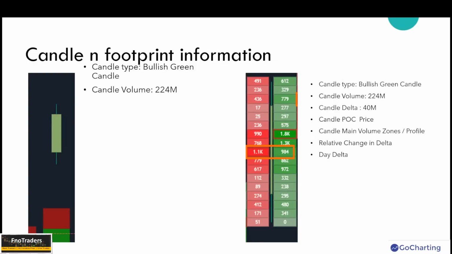Okay, what information do you see in a footprint chart? The question is, why do I even take a footprint chart? What is the additional information that I get out of this? Till today, we have been referring to the normal candlestick charts. What do you get? You get the open, high, low, close, and the volume information. So if I ask you to interpret this candle, you will say it's a bullish candle with so and so volume.